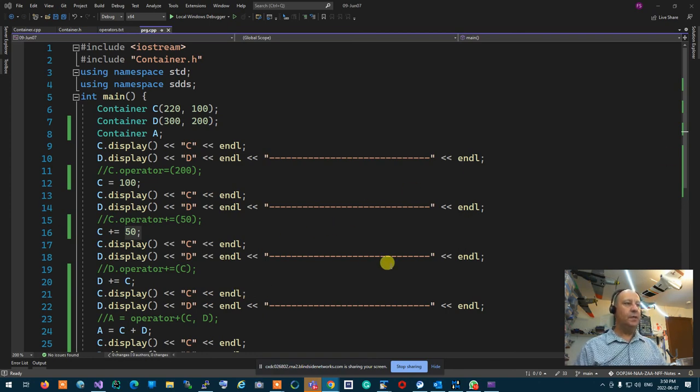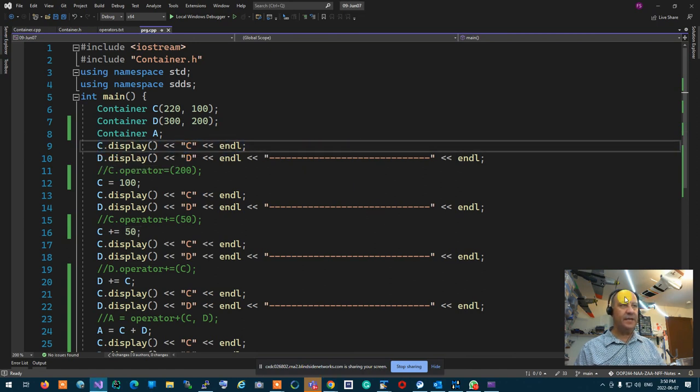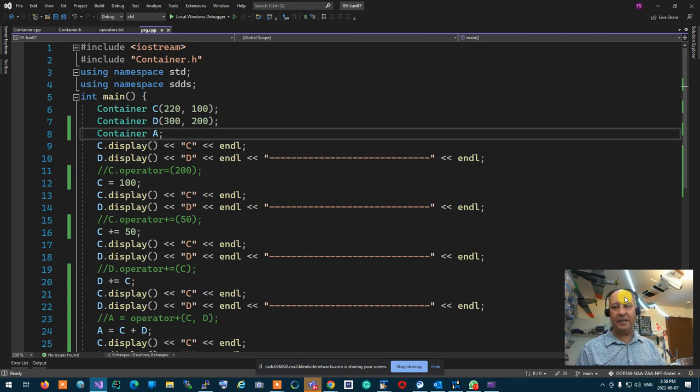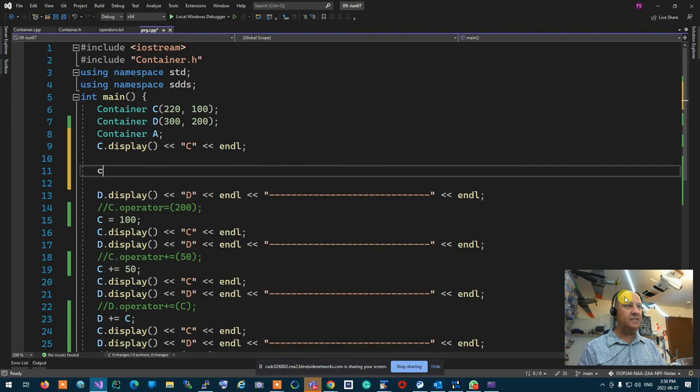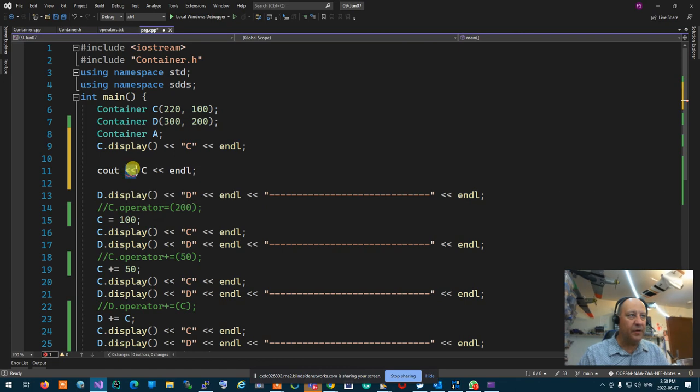And also, take a look at this. For example, in here, you see I'm saying C display and so on. Now, if I wanted it to happen like this, instead of saying C display, I wanted to say C out C, what would happen? If I want the operator, you have already done it over here. Let me just bring it down here so we can actually see.